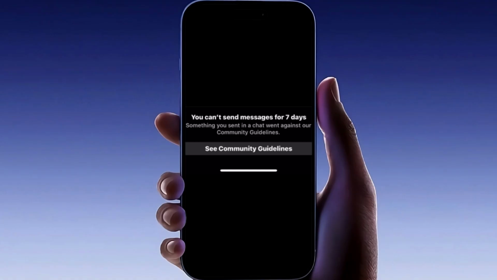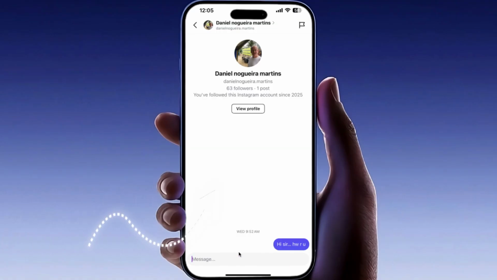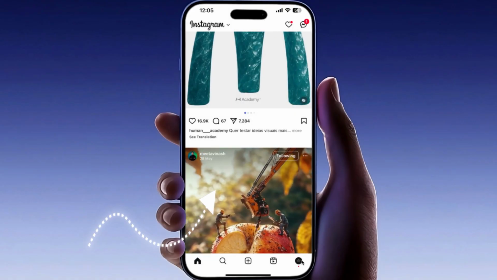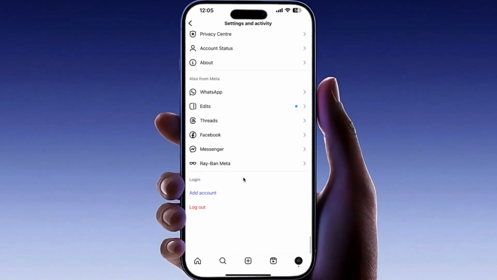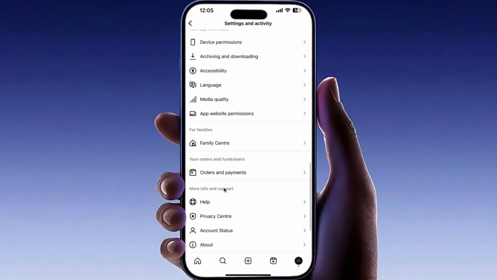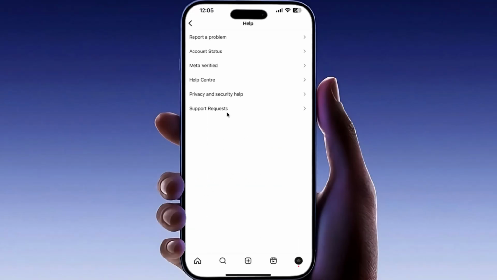The second step is to appeal the restriction. To do this, go to Settings, then tap Help and choose Report a Problem. Here's how. Open Settings, tap on Help, select Report a Problem. Explain the issue and why you believe the restriction is a mistake.